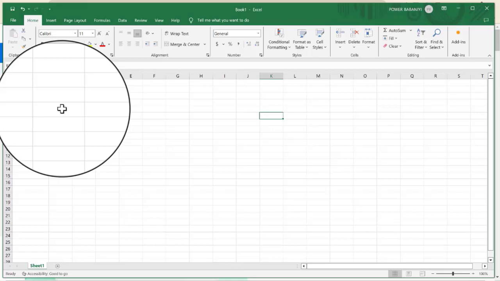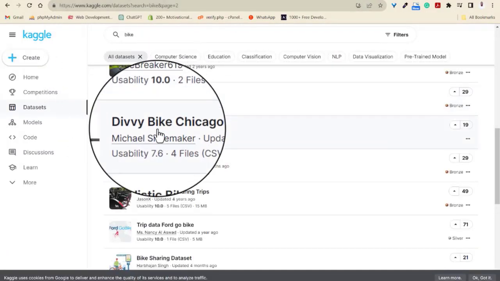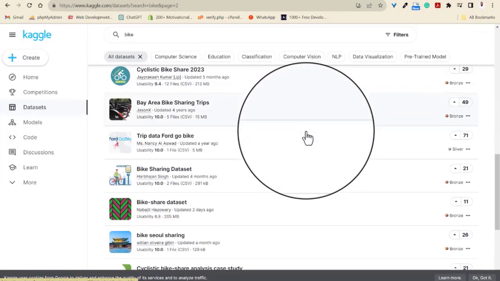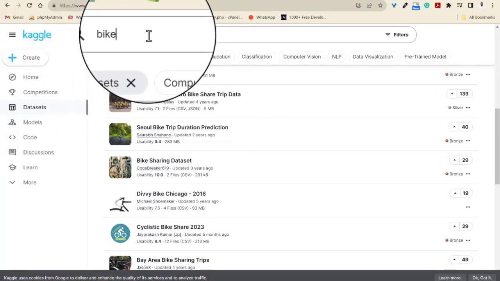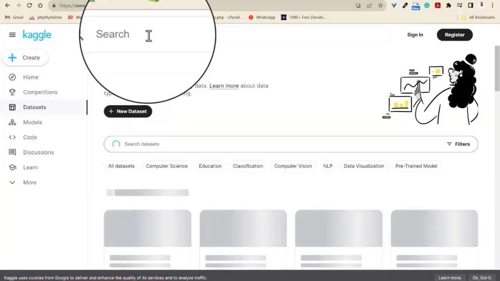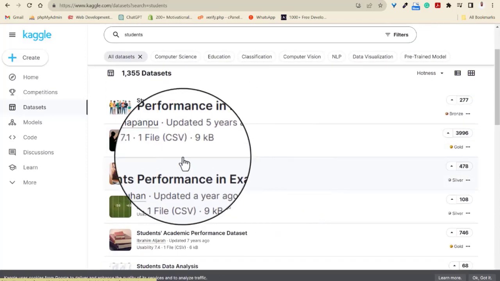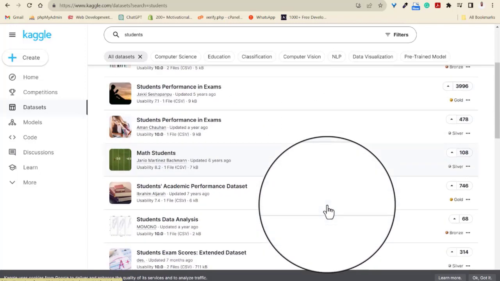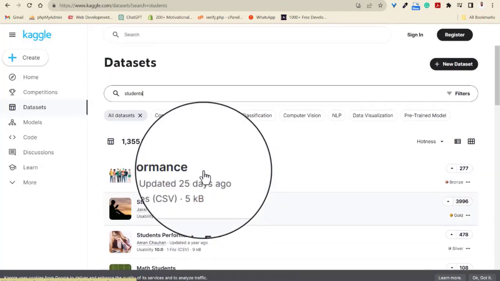For this pivot table that we'll be using, I'll be showing you using a data set that I got online from kaggle.com. You can head straight to kaggle.com/dataset, and it's going to show you a whole lot of data sets that you can choose from. You can select whatever data set you want. You can type a name. If you want a data set for students, it's going to give you student performance in the exam. It's going to give you the data set, the kilobyte size, the year it was updated, and all of that. But in this video, I'll be showing you another one, a data set that is more interesting that I want to work with.